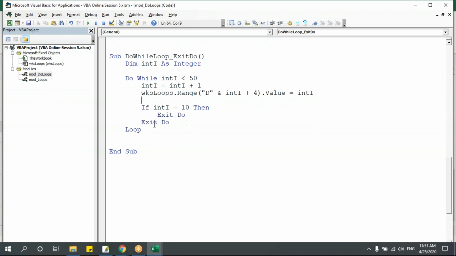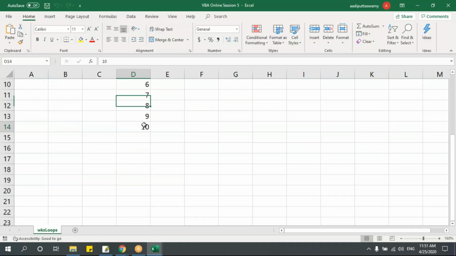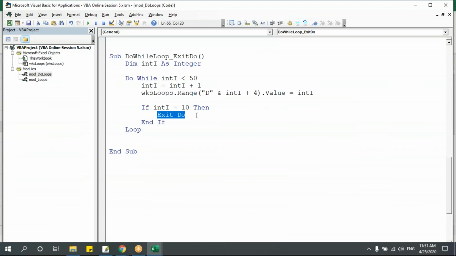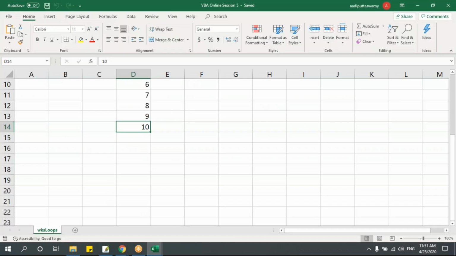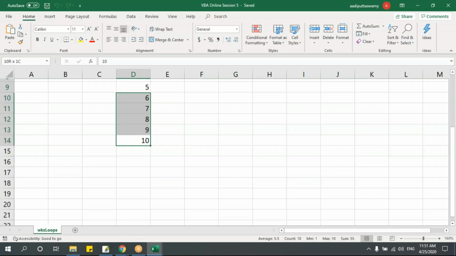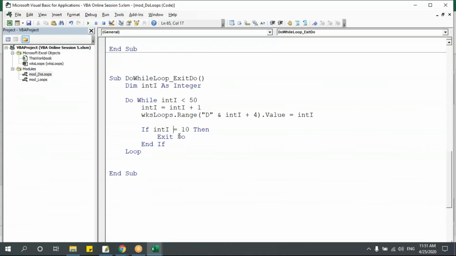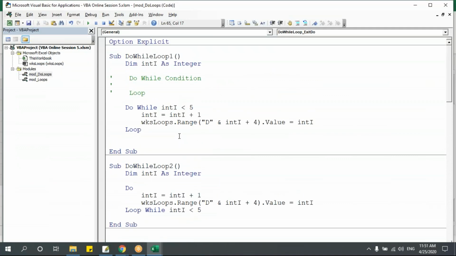Let me save this. F8, see, it goes on, and let me run this. As soon as it is 10, it will exit the two loops. So these are some of the loops what we have.